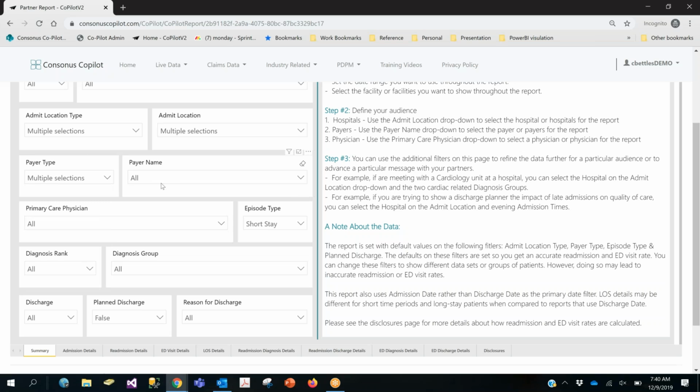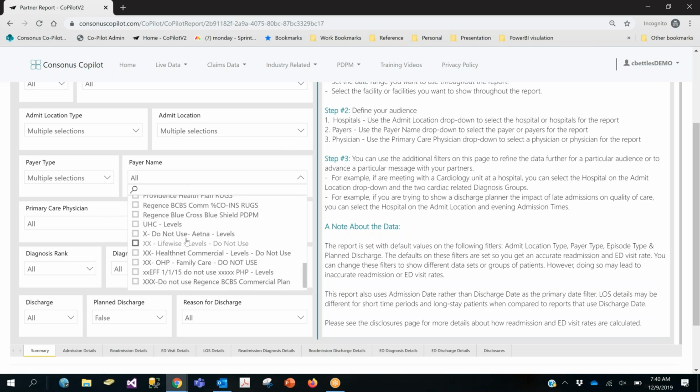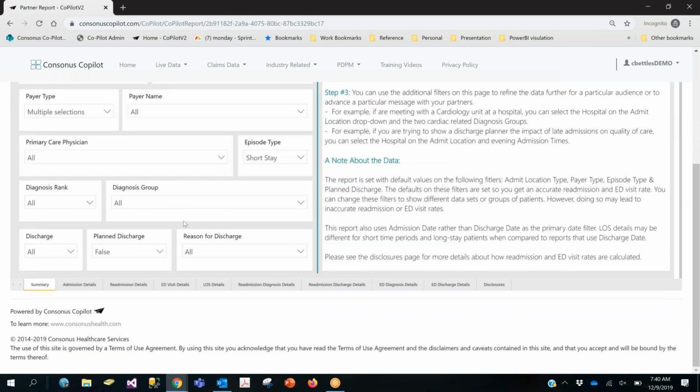But if they have questions about my long stay patients, I can change the payer type and the episode type to show that. Now, if I was meeting with a payer, I could leave my admit location at all admit locations, and I could change my payer name to a particular payer. Let's say I was meeting with UHC, I could show them UHC data. And again, I'm going to keep my diagnosis rank and my diagnosis group as all.